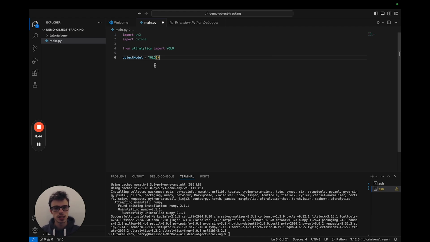But if you're using custom ones, you need to make sure you have the file saved already in your folder. Since we're using a base one, we're just going to do quotation marks, yolov10n.pt. So now when we run this code, it's going to download that model for us.